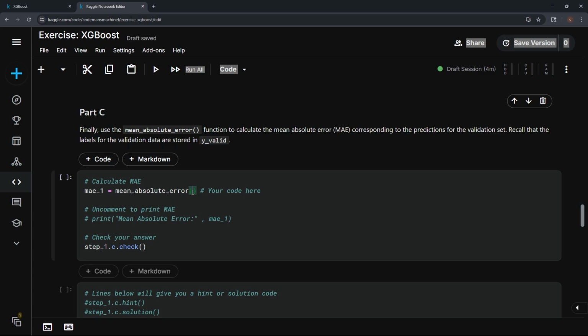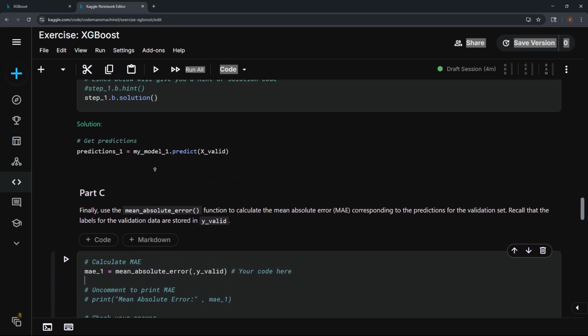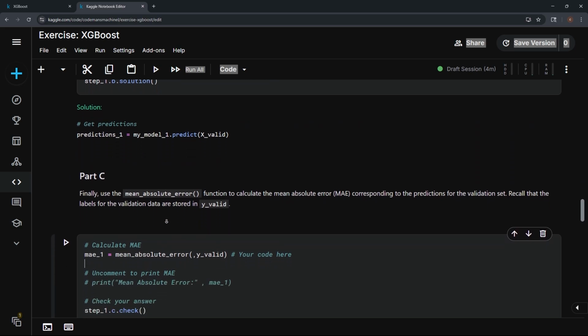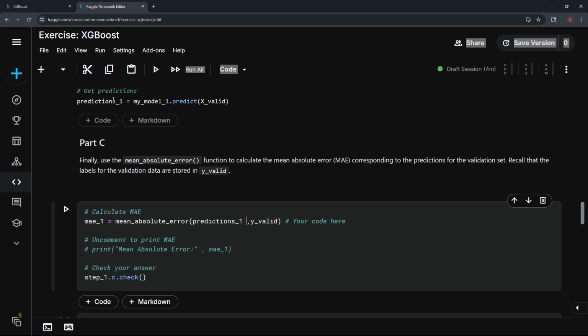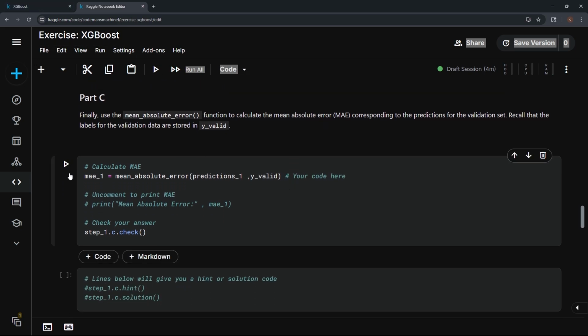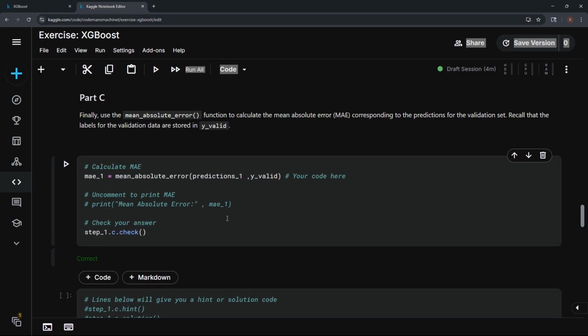I think it was something, comma YValid though. I think it's like, let's put comma YValid and let's put the predictions. Do we put predictions 1 in there? I don't remember. Let's just see. If not, we'll go look at the text. All right, let's check it out. Oh, there we go. Awesome.